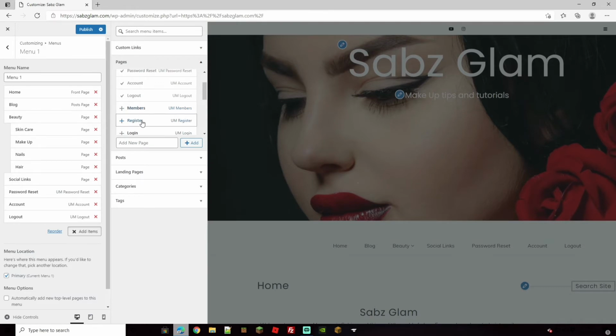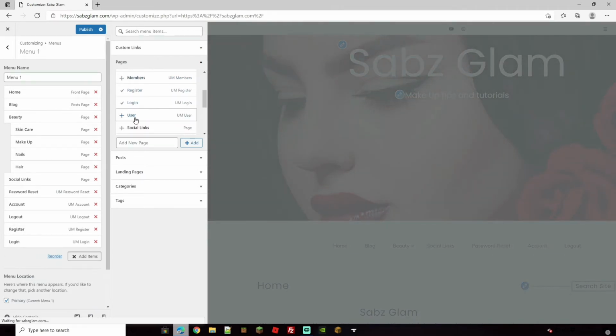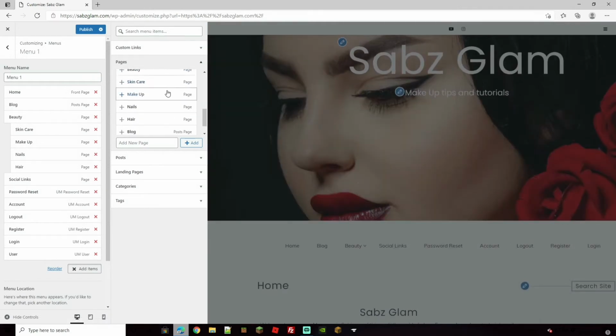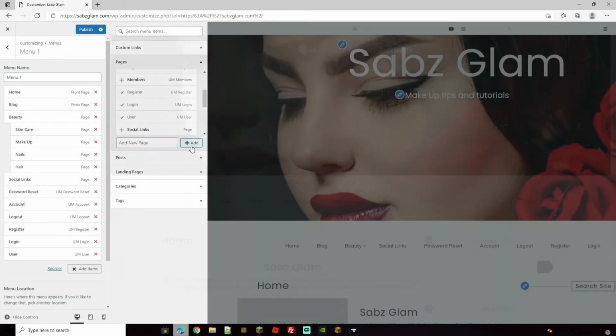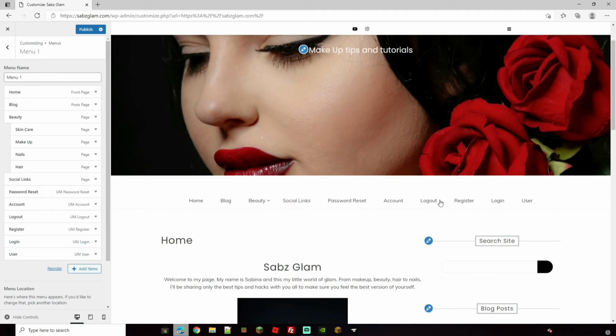Let's go ahead and click register, log in and user as well. And I believe that's all the pages that we want, so we're going to add them pages now. As you can see, it's added them all to the menu like that, and we might want to arrange it a little bit better so we don't have quite as many menu options on our site.